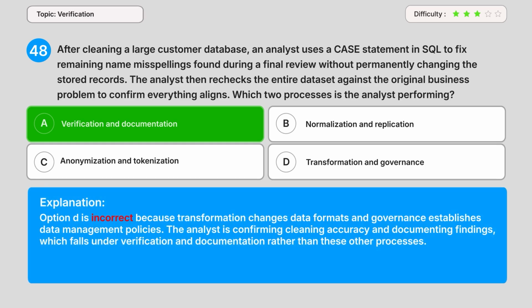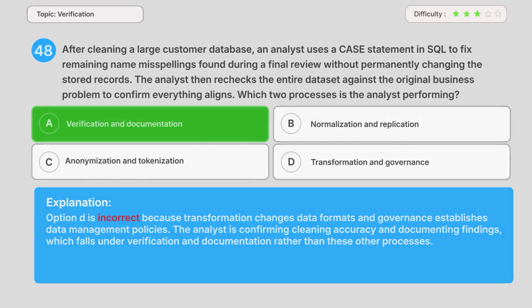Option D is incorrect because transformation changes data formats and governance establishes data management policies. The analyst is confirming cleaning accuracy and documenting findings, which falls under verification and documentation rather than these other processes.